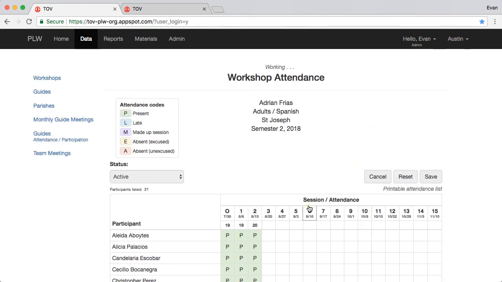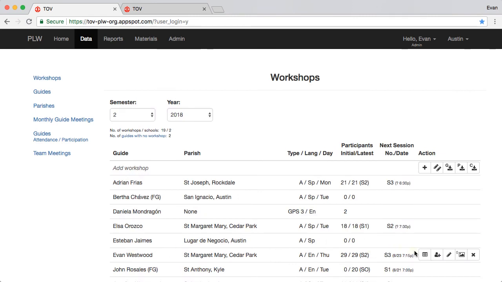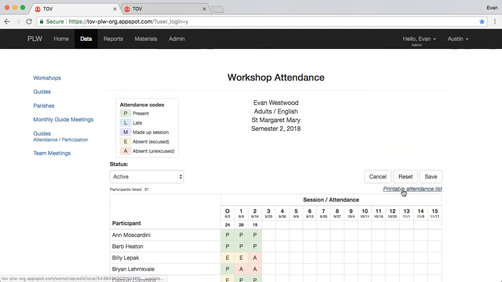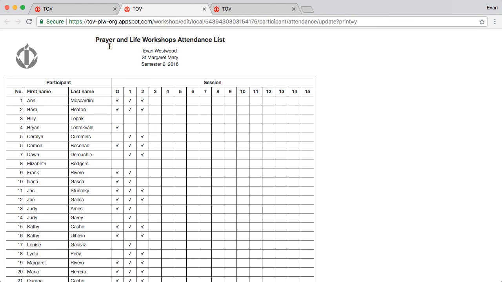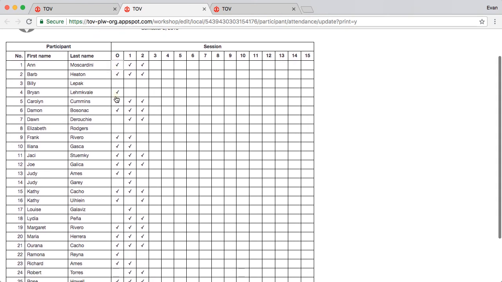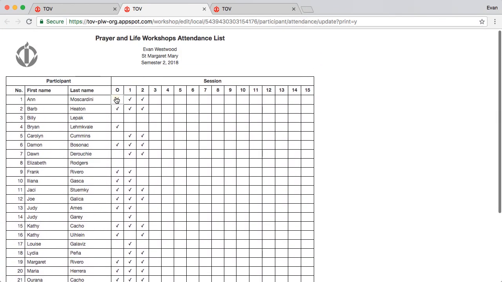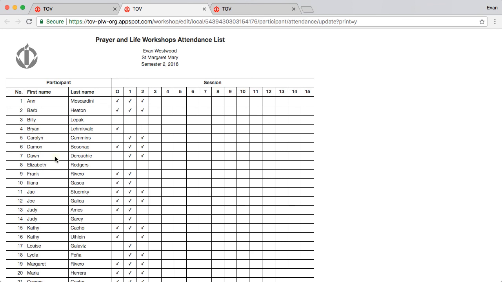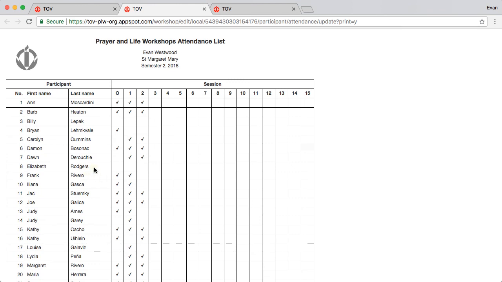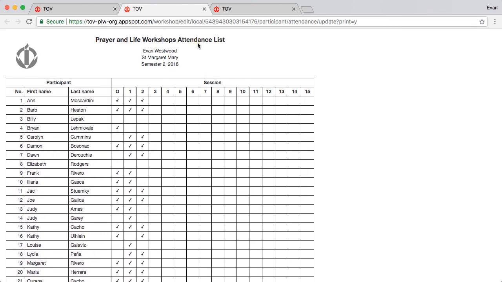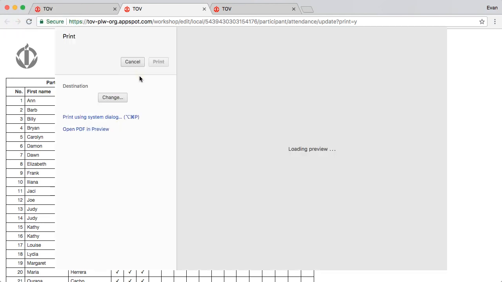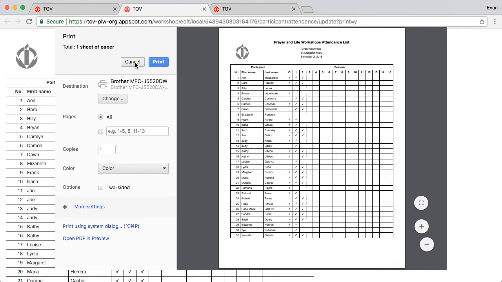So one other thing to show you is that we can go to the attendance and then click on Printable Attendance List. This opens a new tab up top, and we get a nicely formatted attendance sheet that we can use for the sessions. By the way, if some people don't show up and they have dropped out, you can change their status to dropped out and they will not appear on the attendance list anymore. So if you want to print this, you would go to File and then Print, or Command P, and you could print it out.